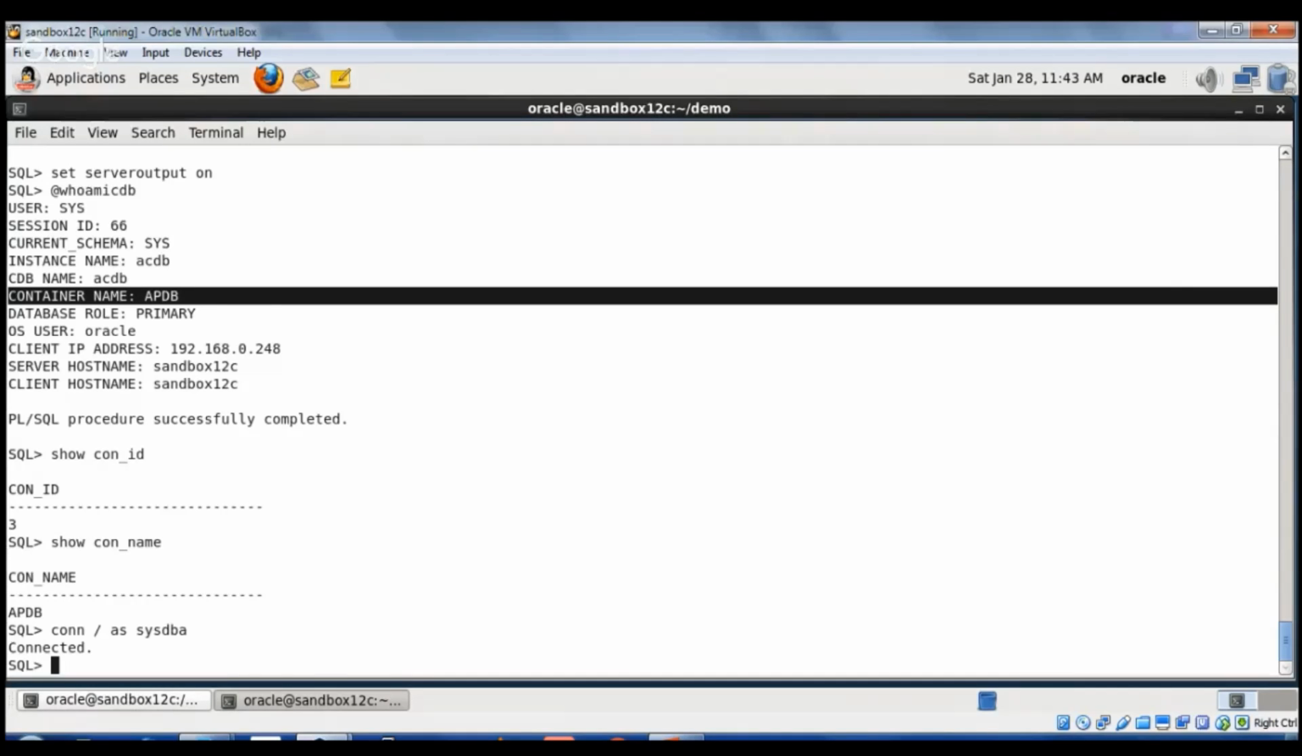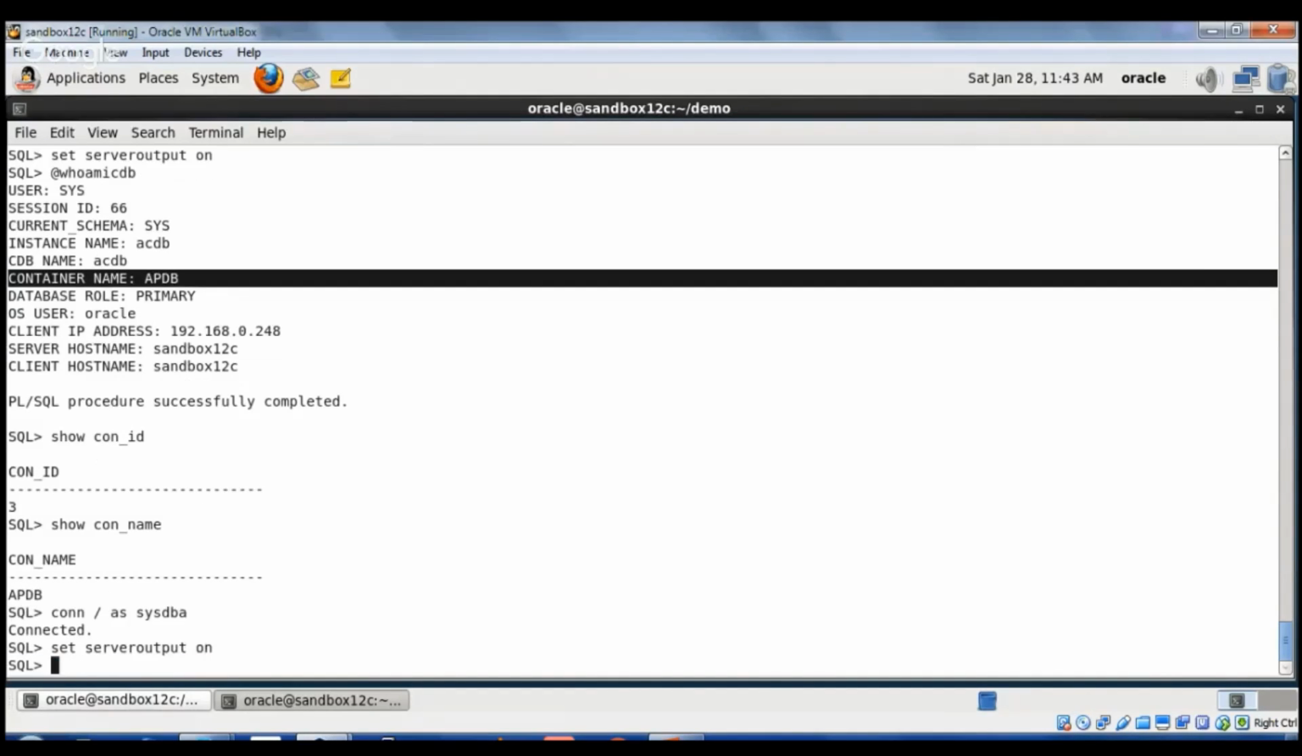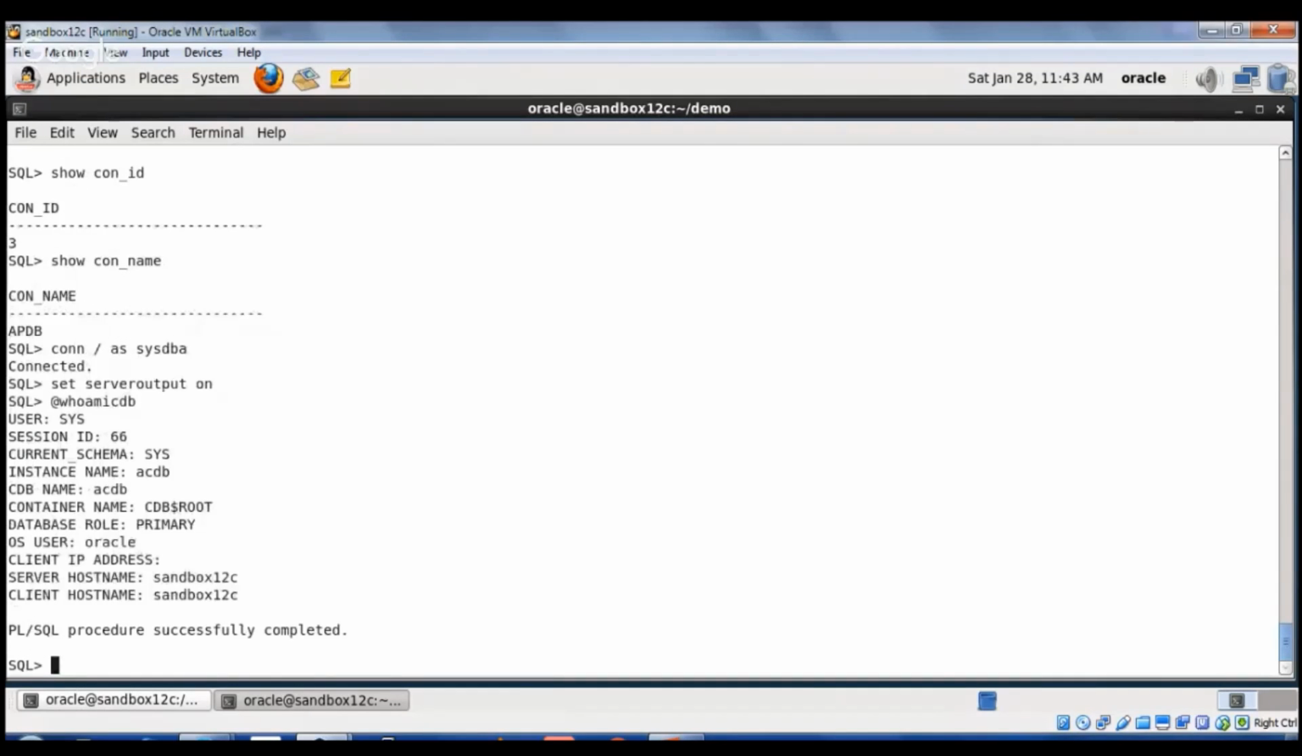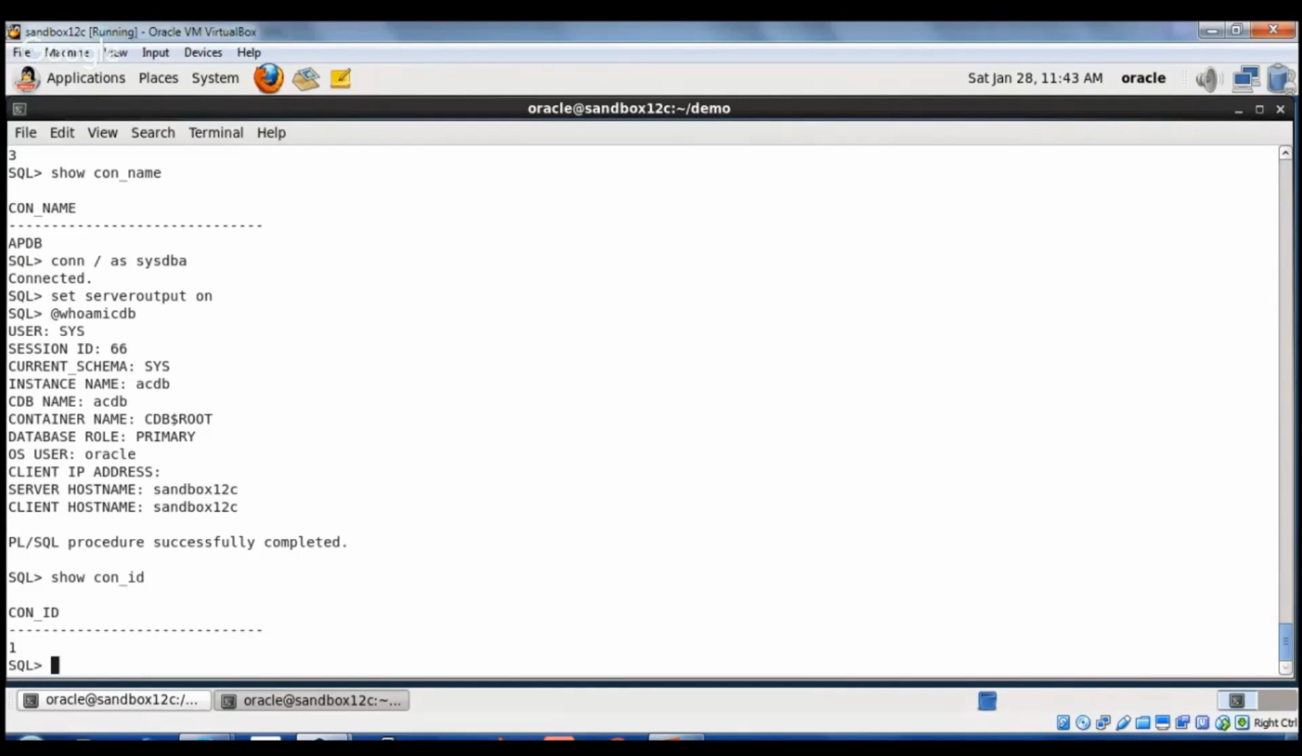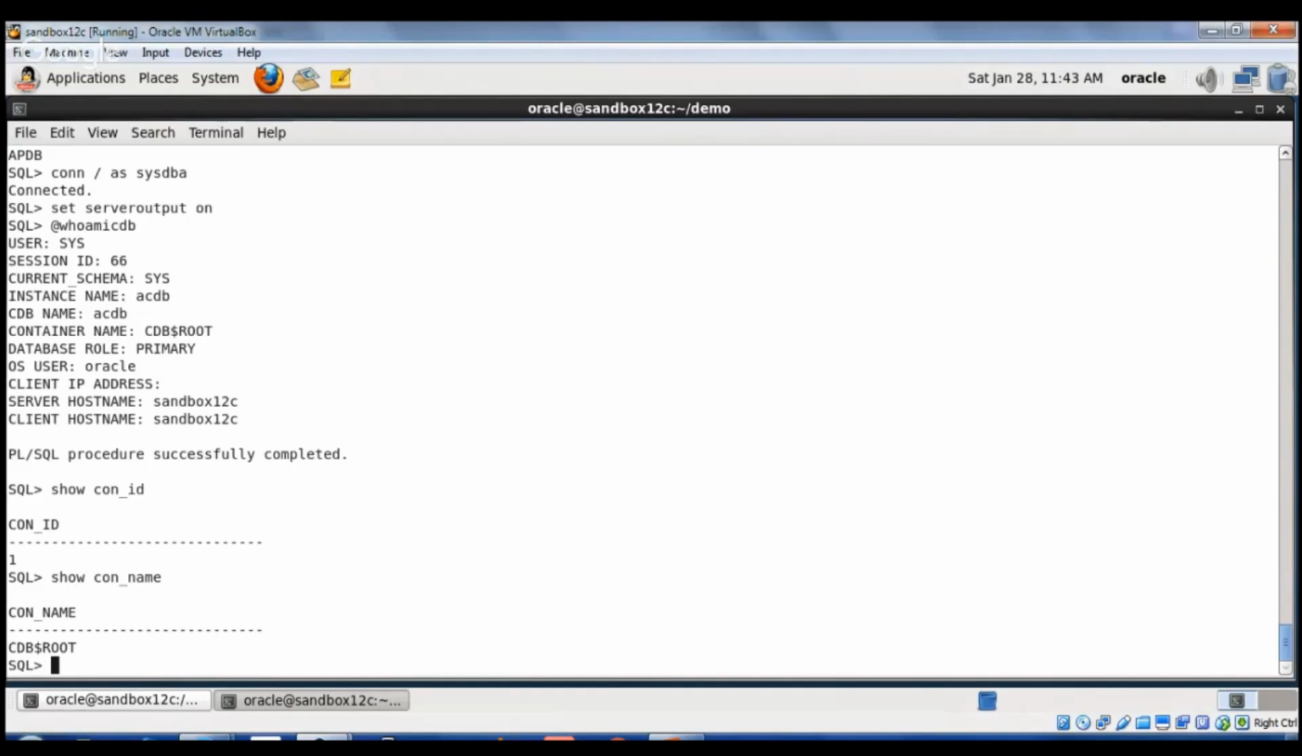But where are we right now? Let's enable server output on. You do notice you did not connect to a pluggable database. You are connected to the root container, and you can confirm this by looking at the container ID. The container ID is 1, and if we confirm the name, I'm in the root container, which means I have not connected to a PDB.